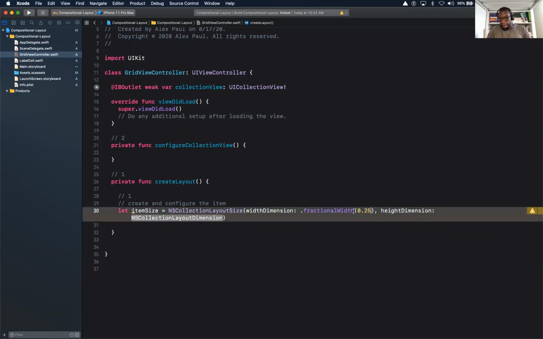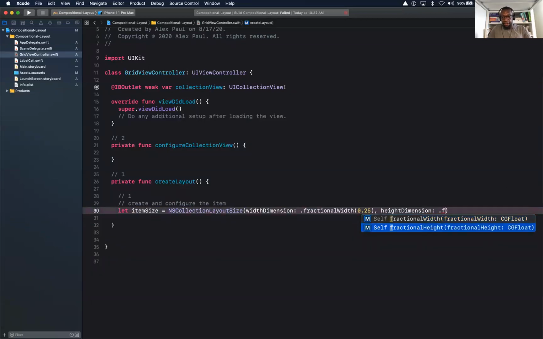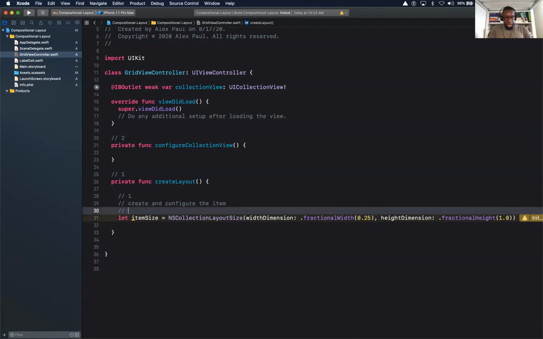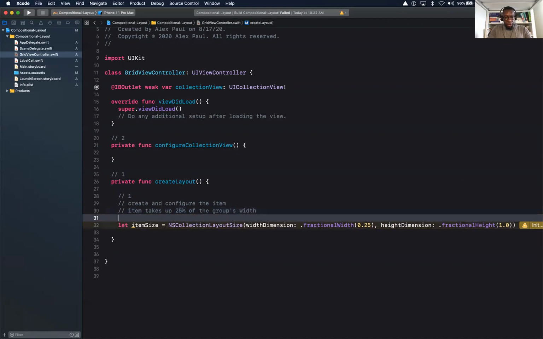Everybody with me? Yeah. Okay. Now for the height, we said we wanted to take up the entire group's height. So again, we'll use fractionalHeight this time. And if I wanted to take up the entire height, what am I using here? 1.0. Very good. So here, this is what we've done. We said item takes up 25% of the group's width. Item takes up 100% of the group's height.